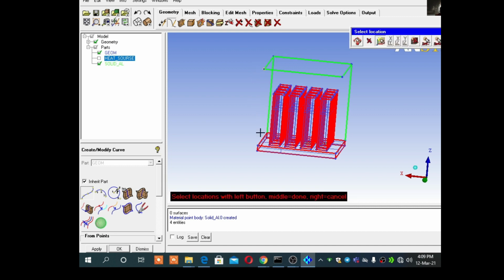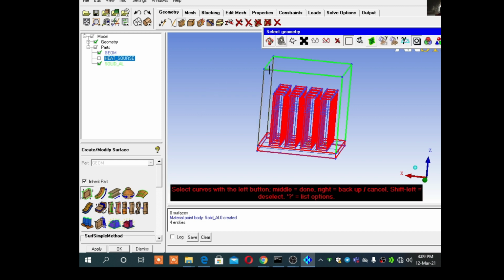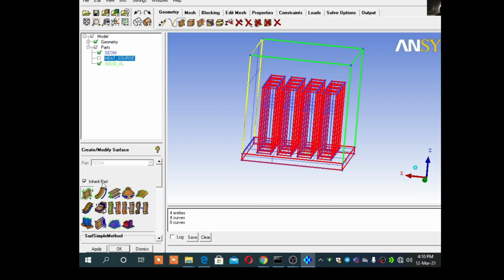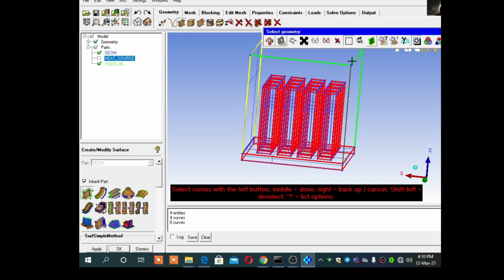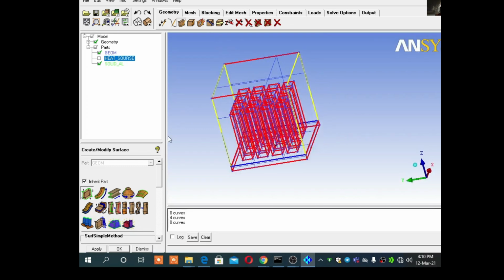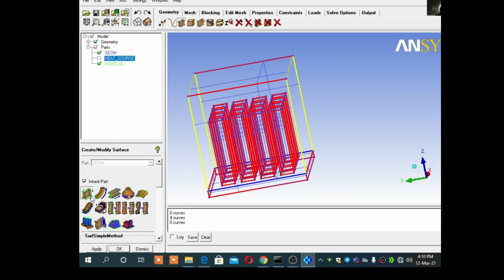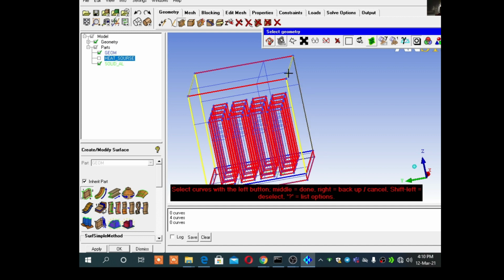So that the top of the box, I can say it is an air box, so that those students who are willing to work on thermal management of heat sink can use this software.